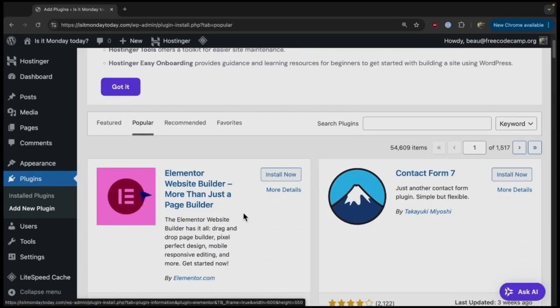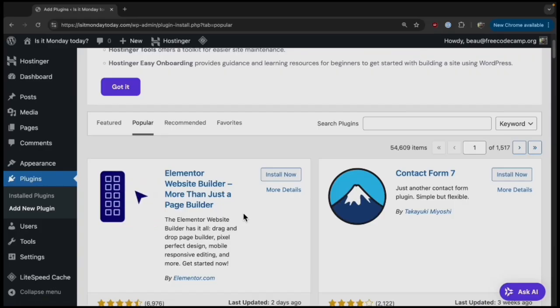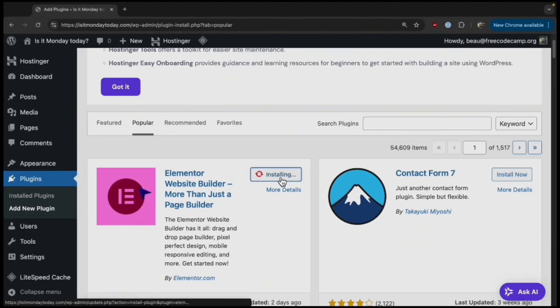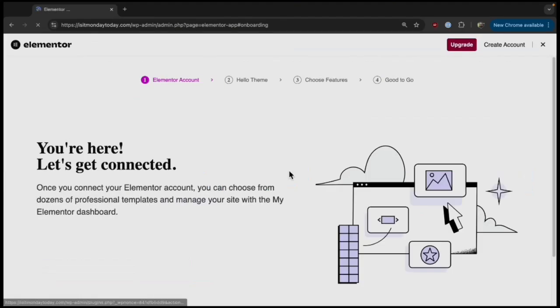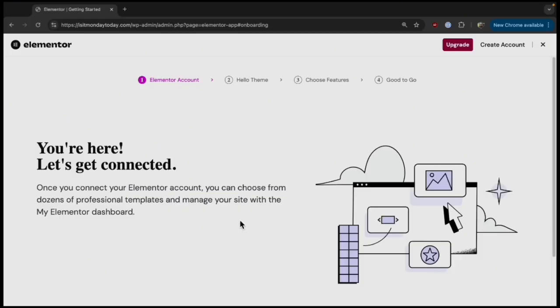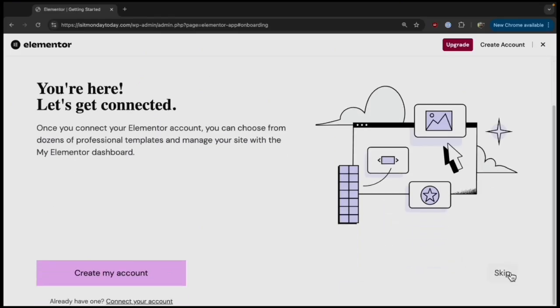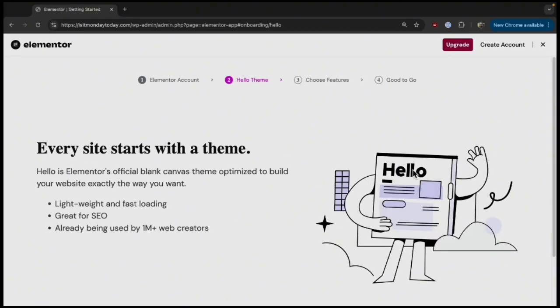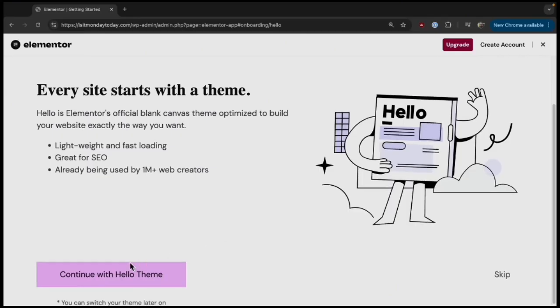Elementor Website Builder. This is the most popular page builder and will allow us to create beautiful pages visually. So I'm just going to click Install Now and activate. And then it goes to our setup for Elementor. Basically, we're going to skip that. We could create an account, but I'm not going to. We could continue with Hello Theme provided by Elementor, but this is very bare bones and makes it so you have to do a lot of things manually. So we're going to use a different theme later that will give us a lot more features.